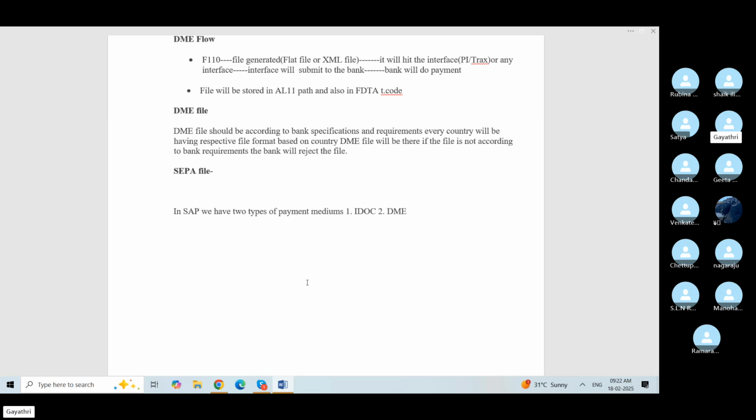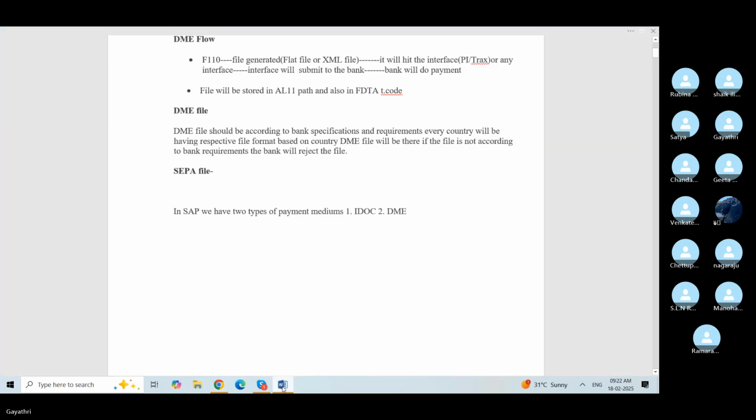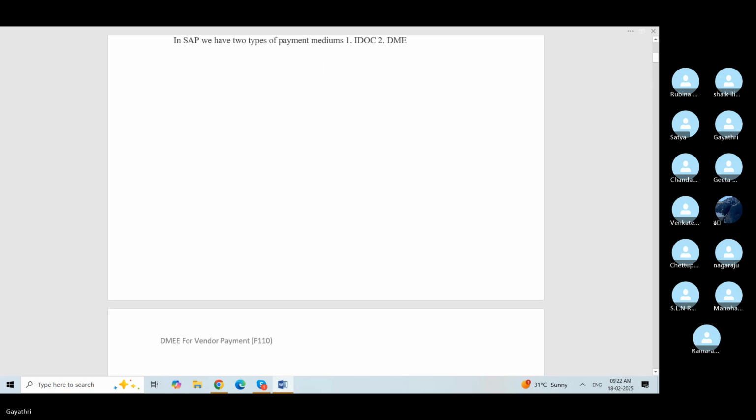But the DME file contains these blocks: A block, B block, and block C. All the payment-related information we will have in the DME file. So that is the main difference in content between IDOC and DME. IDOC can be used for multiple purposes, sending data between systems and also for payments, but DME is only for payments.